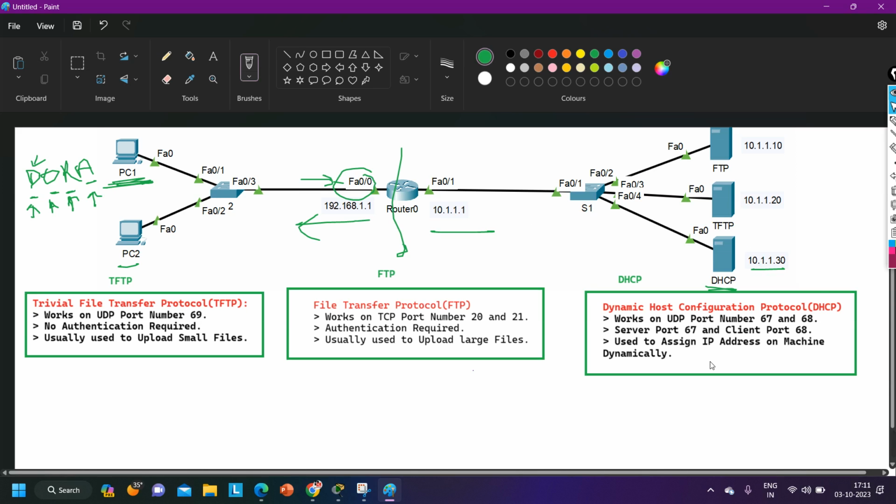Okay, so now guys, let's begin the practical. See how I will perform TFTP practical, FTP practical, and DHCP. First of all, I will configure DHCP service on this server, right? Then whatever configuration is required on router I will configure that, and then we will see whether these PCs are able to get IP address from DHCP server or not.